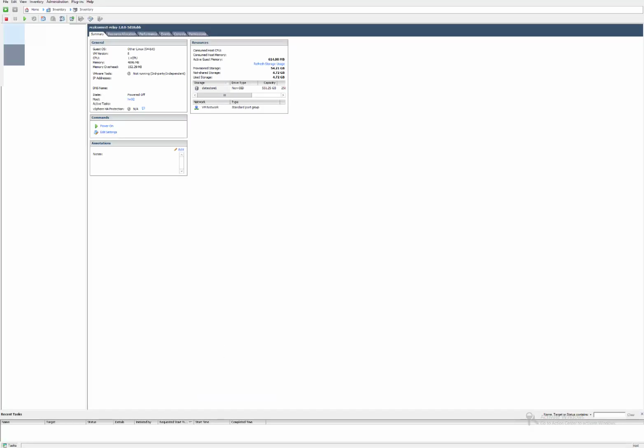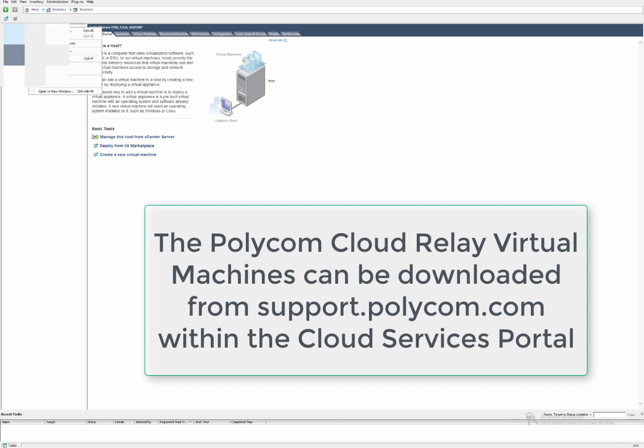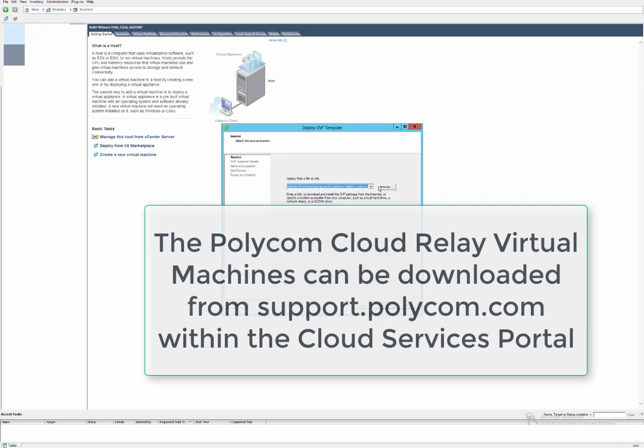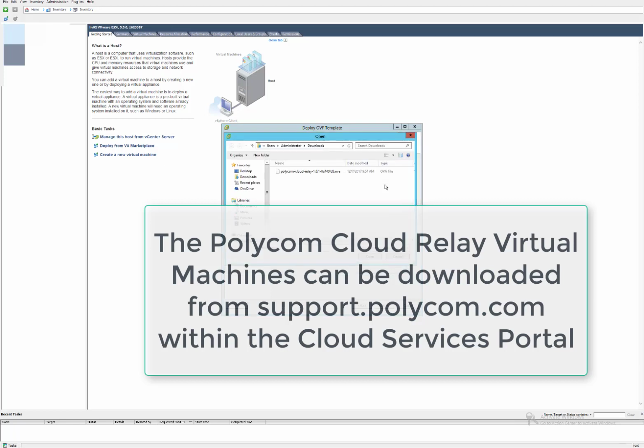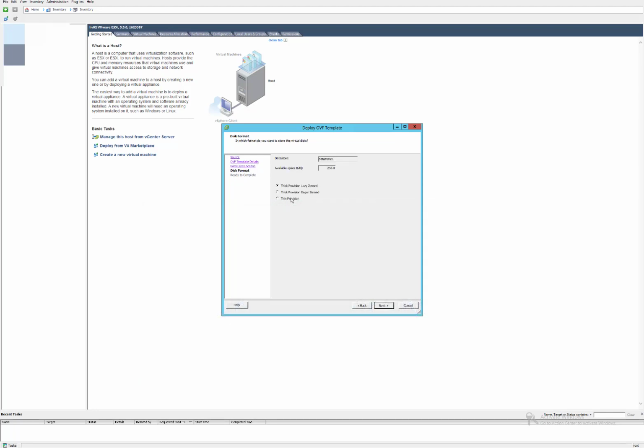So I'm going to go into VMware here, and I downloaded earlier an OVA version of the Cloud Relay. So we're going to deploy that. Let's go in here, deploy OVA template. If we go into our downloads here, we can see our file. We are going to leave the default name. I am going to thin provision, and I'm going to power on after it's deployed.